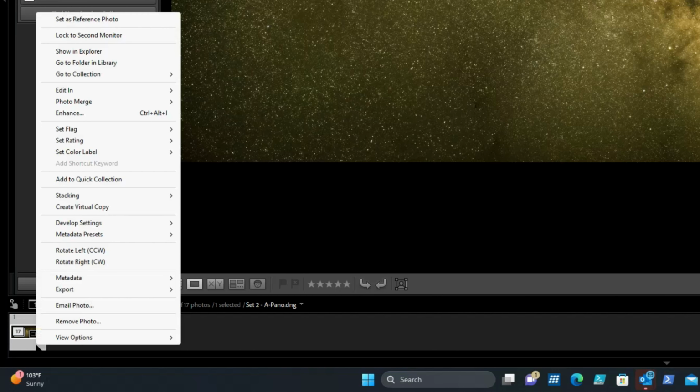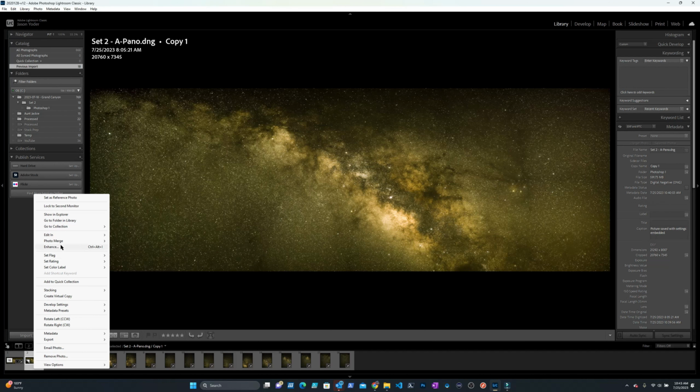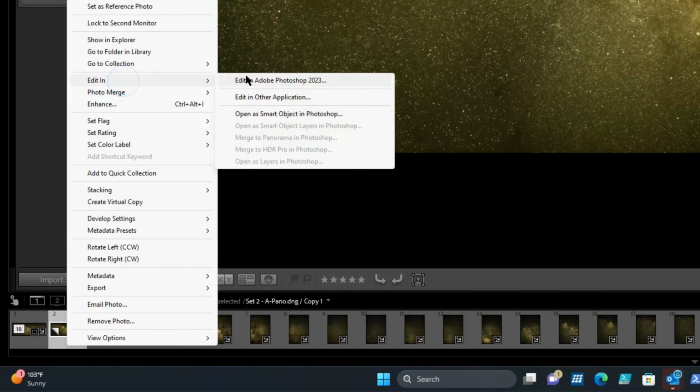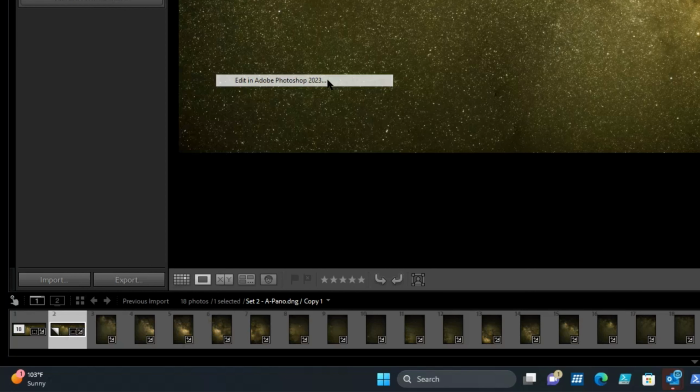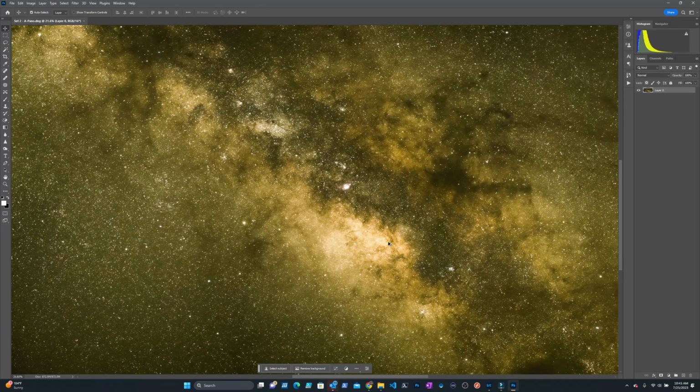Just so I can make different versions of this photo, I'm going to right-click it and select Create Virtual Copy. Select the virtual copy and then right-click it. Select Edit In, and then click Edit in Photoshop. Zooming in, you can see there is a lot of detail to this photo.